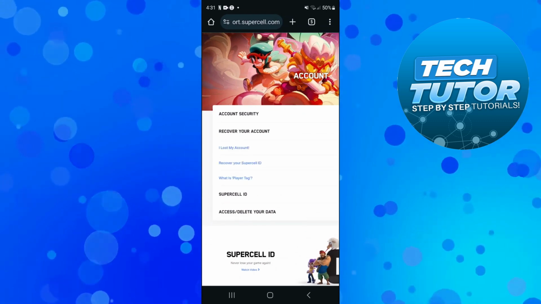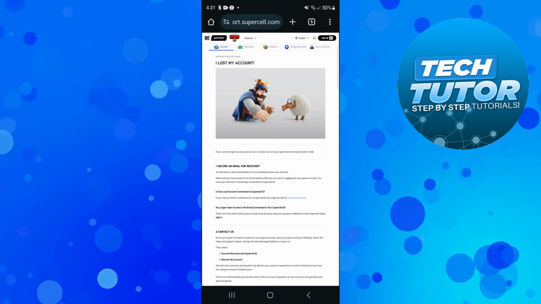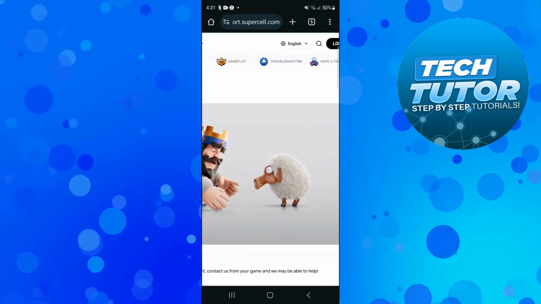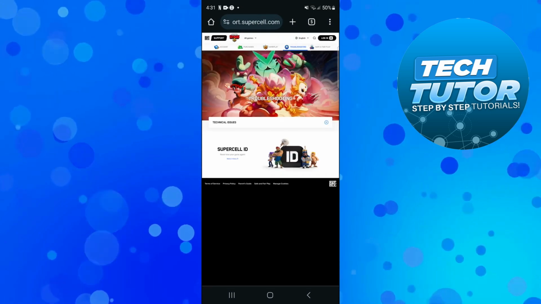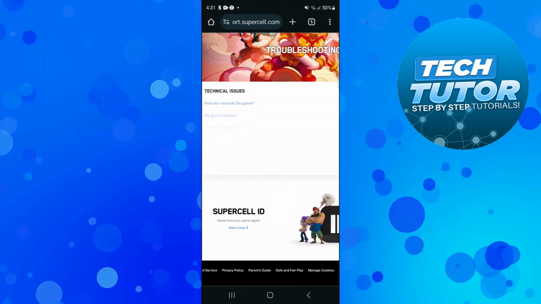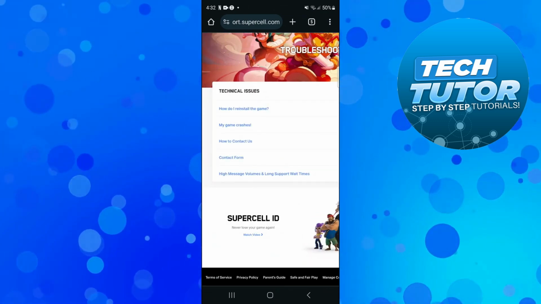And what you need to do is press I lost my account. Now, if you look in the top right hand corner, there's a troubleshooting option. Go ahead and press onto this. That's going to take you to this screen with technical issues. So press onto technical issues, and from here select the contact form link just here.